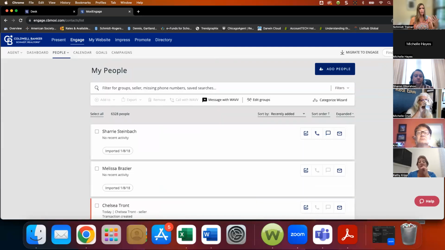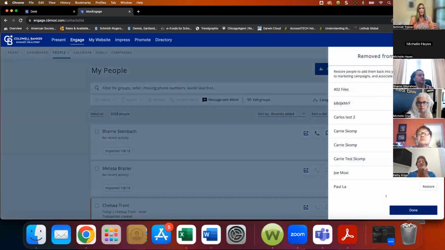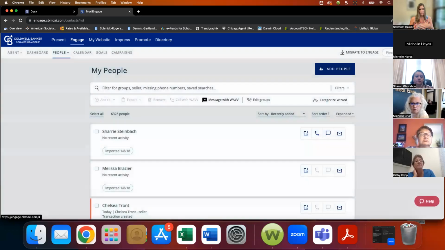So long story short, if you do accidentally remove a client, you can get it back. From the main people page, go back to your cog and manage removed. That will let you restore them. So if you accidentally delete a client because you're getting super honed in on your sphere, and you're getting your MoxiEngage super cleaned up so that you can start using the product better, you can bring them back. So do know that there's a lot of different ways you can use this product. It's very hard to break it, so just jump in and start getting these things added.